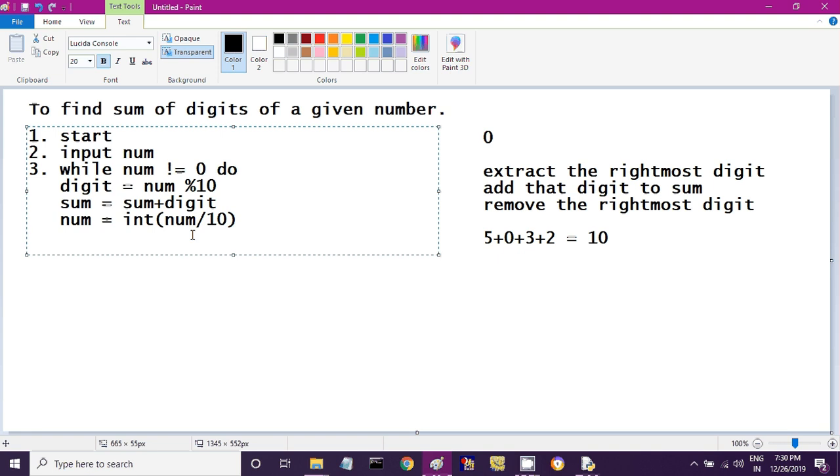So how can you do this? Suppose your number is 25. 25 divided by 10 will give you 2.5. In that 2.5, if you use the int function, it will take only the integer part. In 2.5, it will give you only 2. That means the 5 is removed, that means the rightmost digit is removed. That 2 you are taking in the number.